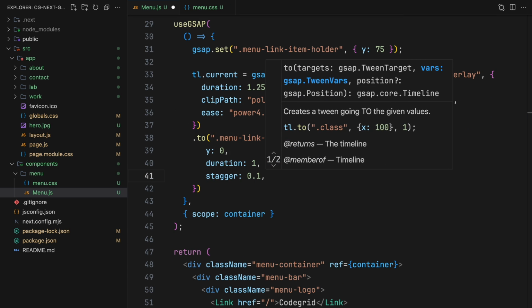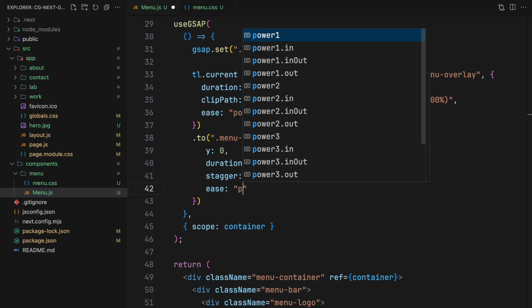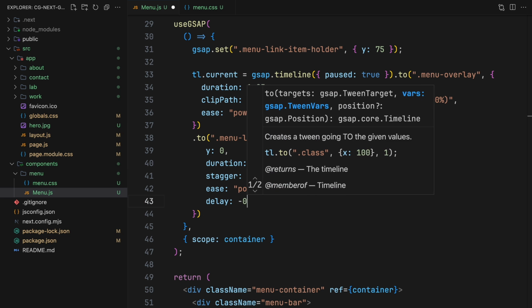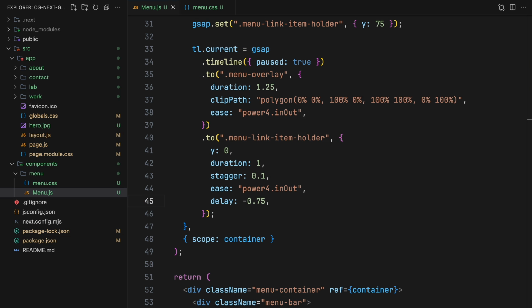We'll introduce a stagger to ensure the links don't animate all at once, but instead slide up with a slight delay between each link. I'll even add a negative delay to start the animation before the previous clip path animation finishes. This setup is completed using the useGSAP hook.